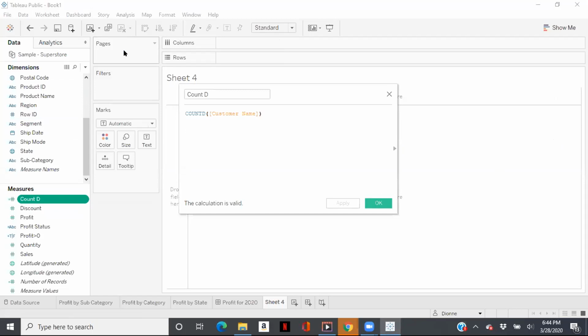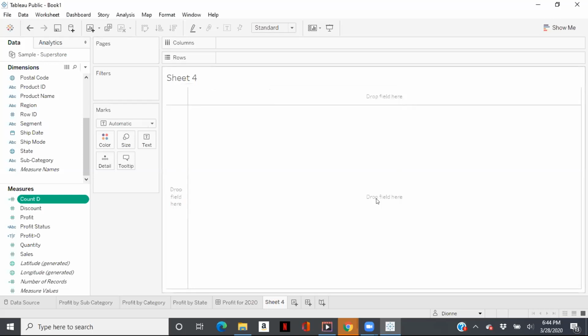Okay, count of customer names. Now I want you to show me the unique count of customer name in all of the states, and I want the state to be in map form. That would be your first dashboard. Show me how many unique customers we have in all of the states, and show the state in form of a map.